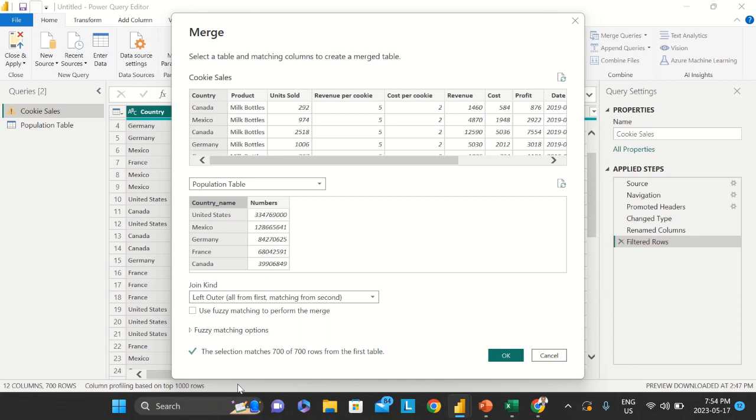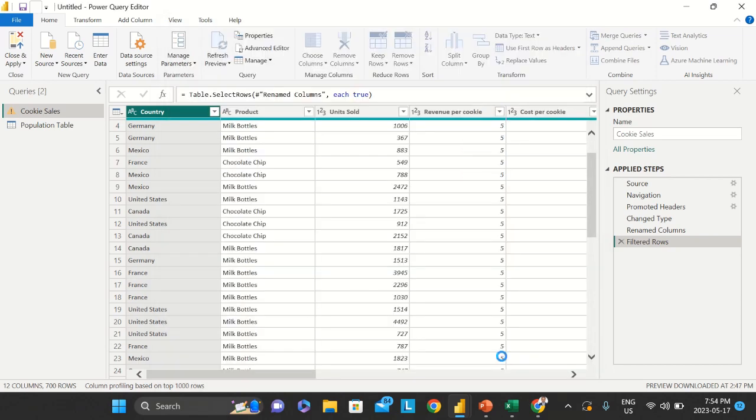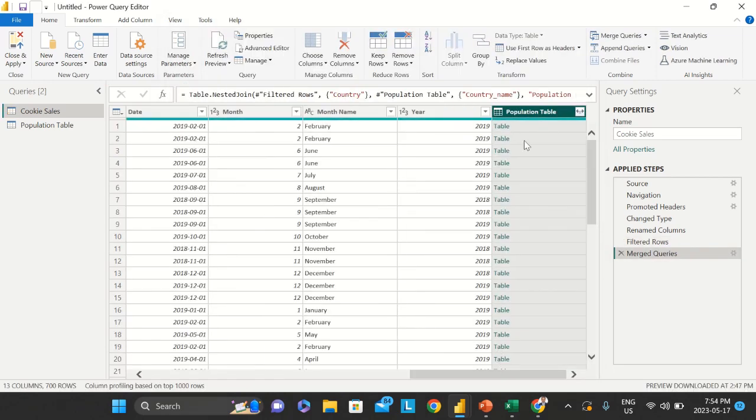Once you click on save, a message will appear that the selection matches 700 of the 700 rows from the first table. It means in the first table there are 700 rows, the names of the countries, and exactly the same names of the countries that you find here. Okay, so now the next step is you can click on the OK button, then the data will be available here.